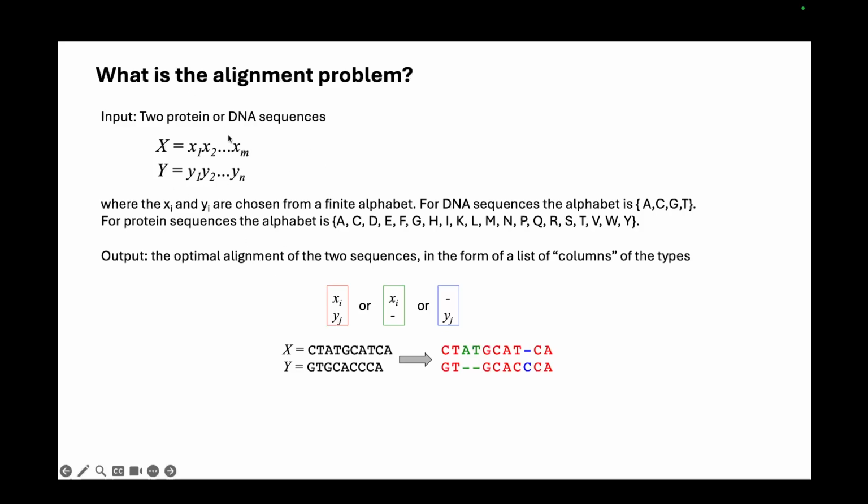So your sequences look something like this. This will be your input: two DNA or two protein sequences, strings of sequences. Now what you want as your output is the optimal alignment between these two sequences in the form of a list of columns of types. So basically, the jth element of y, does it match with the ith element of x or not?